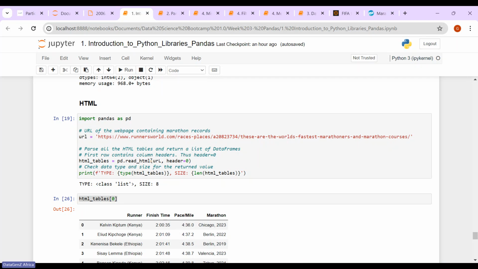Now, HTML can be very tricky because there are some websites that don't allow you to just read data from their sites. They have some security measures in place, right? So we have some scraping tools that you can use to scrape data from some of those sites. We are not talking about data collection in this bootcamp, so I won't be focusing on that.